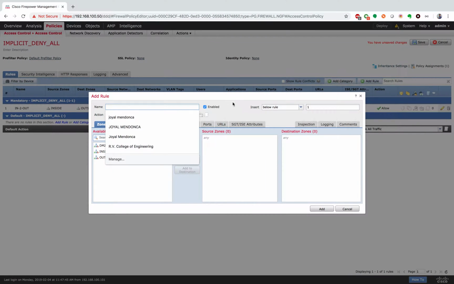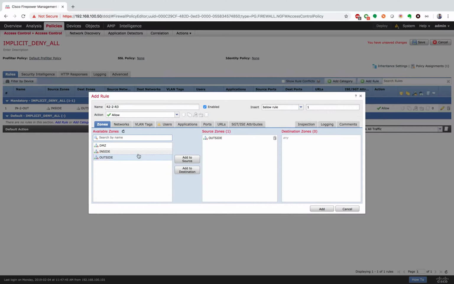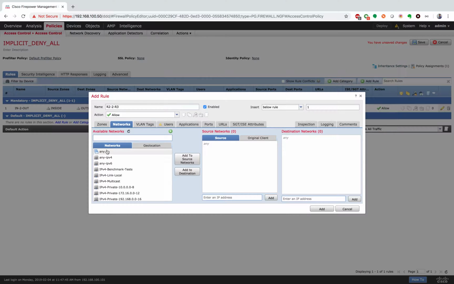So let's call this another rule, which is R2 to R3, right? And the first one is the source is going to be outside, and this is going to be the destination, right? And what do we do here? The networks is from anywhere outside, any IPv4, right? So it's going to be any over here, but to my destination network, which is 192.168.1.0, right? This is also a network which I had already created, so I'm going to keep it here. This is a DMZ zone, right?